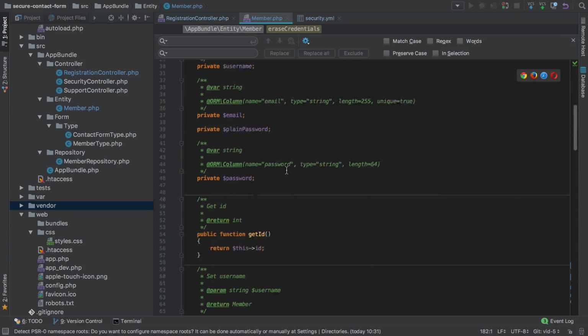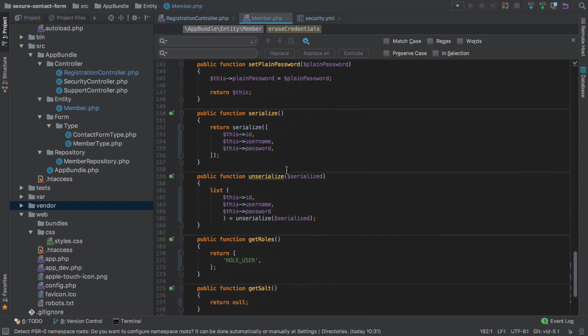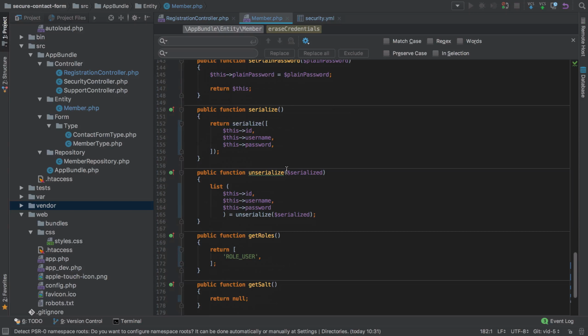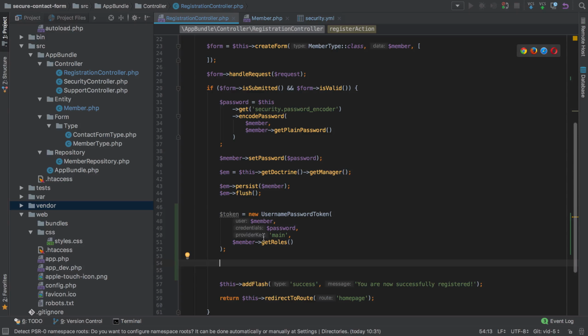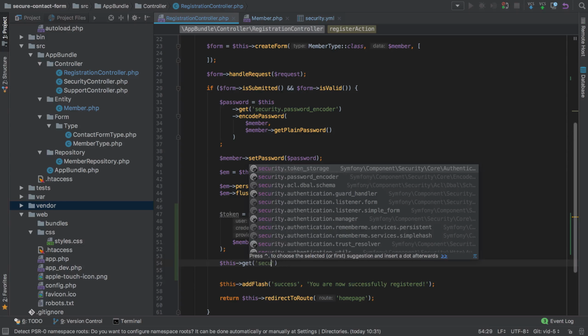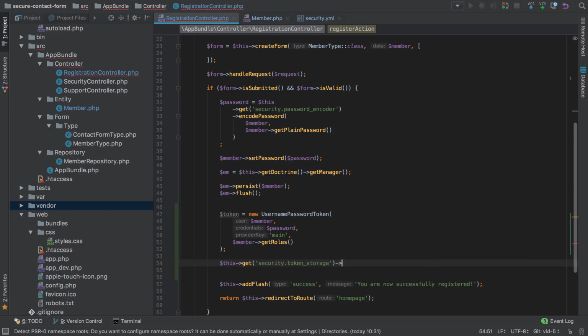And remember, our member is our user because we implement user interface. It is serialized to the session. On the next and subsequent requests, this object is unserialized out of the session. Even though we have an email property, and you may potentially have other properties on your member or your user, you don't need to serialize them all, as the actual underlying member object will be looked up anyway from the database via the ID. Of course, none of this will work unless we actually save off this new token into the token storage. It's where Symfony expects the token to be. So we'll get access from the container to the security token storage service onto which we will set our token.